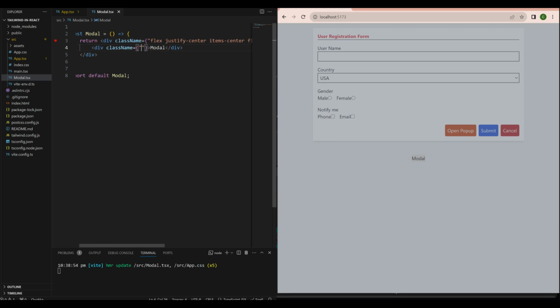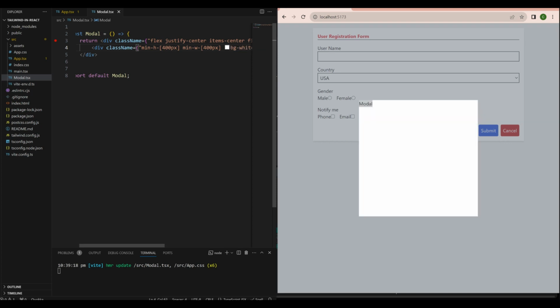I'll do some minimum height and minimum width to this. So for example, if I give a minimum height of 400 and minimum width of say 400 pixels and a background color of white, I am able to get this particular model pop-up window.